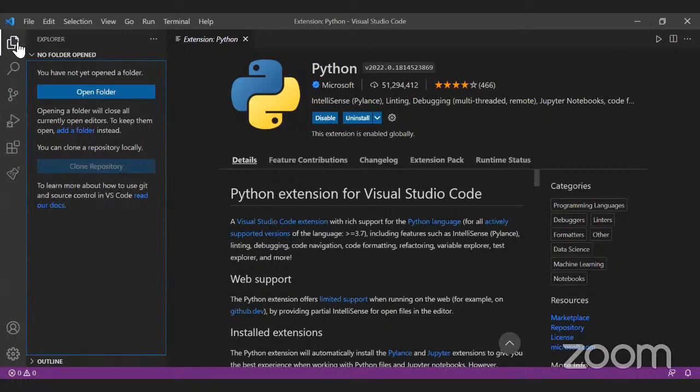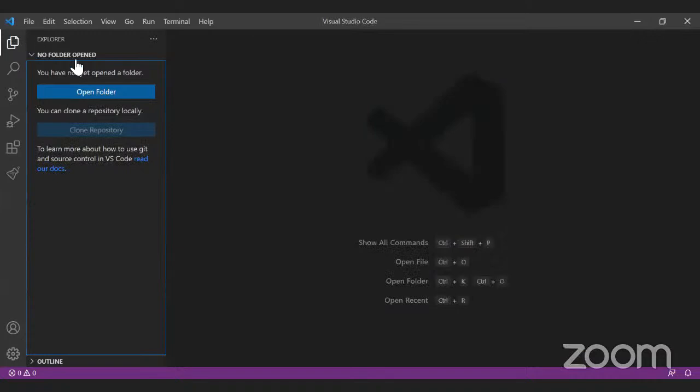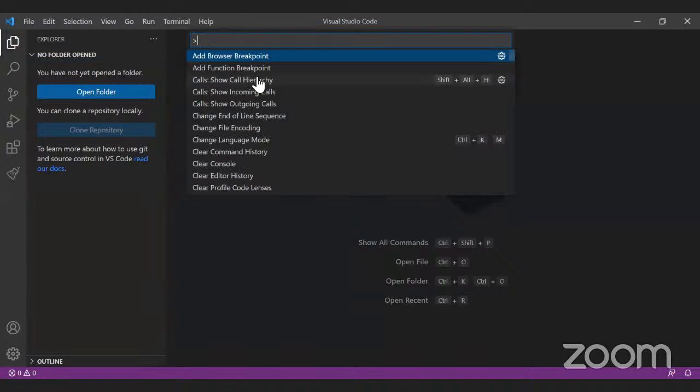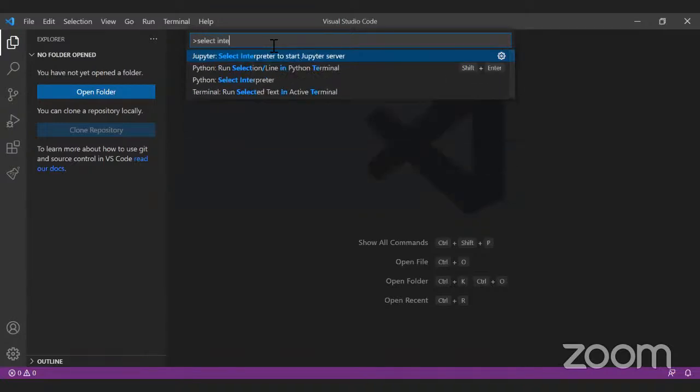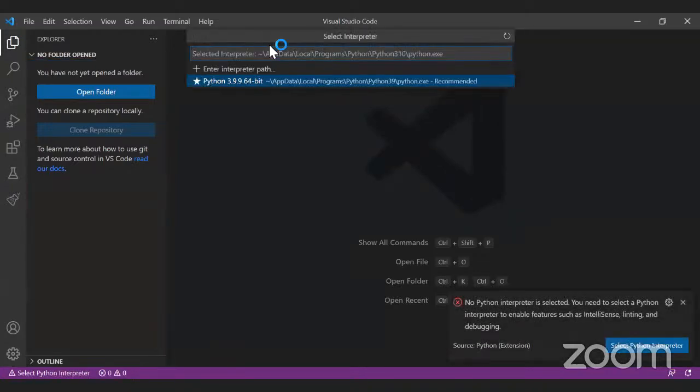Once you have done with these setups, you need to set up your interpreter. To do so, you need to press the keyboard buttons Control Shift P. This will open the search box here. You can just type interpreter and select Select Interpreter. In that interpreter option, you need to select which version of Python you want to run for this project. Since we have only one Python version, it is showing, and also that is the default one. That's why it is highlighted as Store.